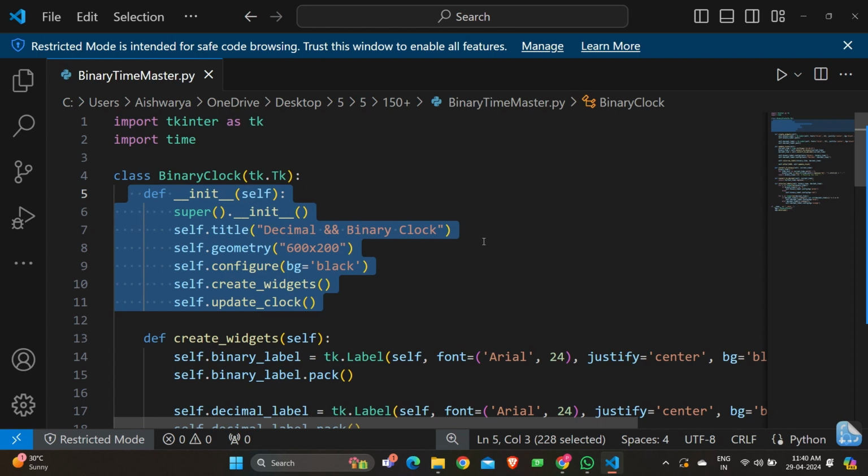And we have self.configure bg equal to black. This sets the background color of the window to black. And we have self.create_widgets, which calls the create widget method to create and configure widgets, that is labels in this case, of the window. And we have self.update_clock. This calls the update clock method to start the clock, which continuously updates and displays the time.